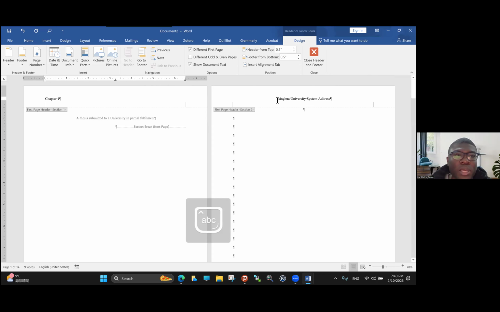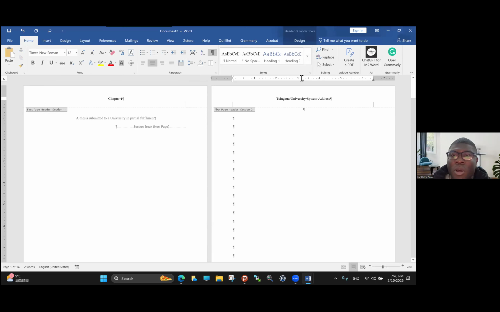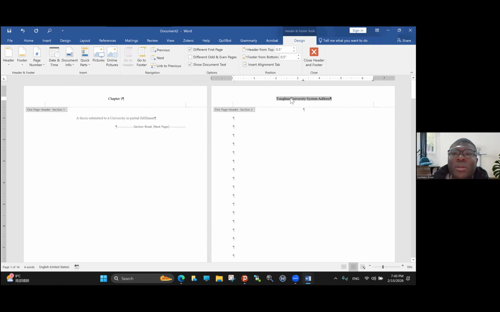There's chapter 1 here on the first page. This is what I have as before. If I highlight this and I try to edit it, okay. What I'm trying to do now is I want the same thing. So you see that the Tsinghua University System address will automatically change to chapter 1 if I link them. Now it's not linked. Link to previous is not highlighted, so it's not linked.